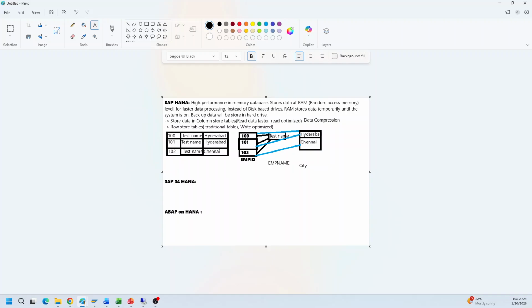Now, why we need all this? Why we need an in-memory database? Why we need column store tables? What is the need of this? Improving performance, correct. By improving the performance, what are the advantages we are going to get?